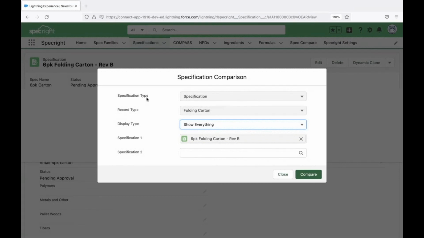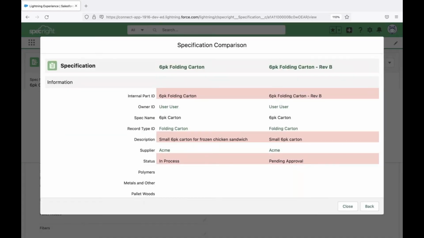So because we know that the specification, the record belongs to the specification type as packaging specification here. The record type is the folding carton, and by default we are selecting show everything. The specification one is auto-populated, and I want to compare this against the initial version just to make sure that everything is fine and ready to approve.